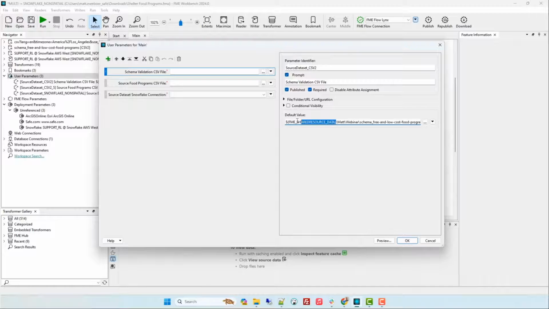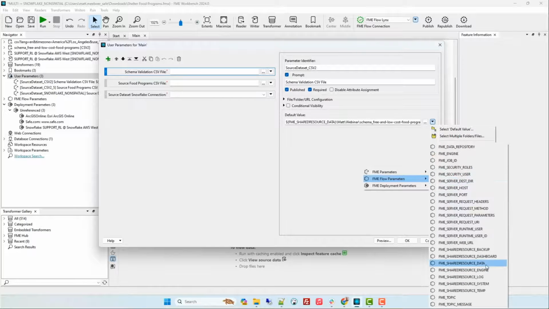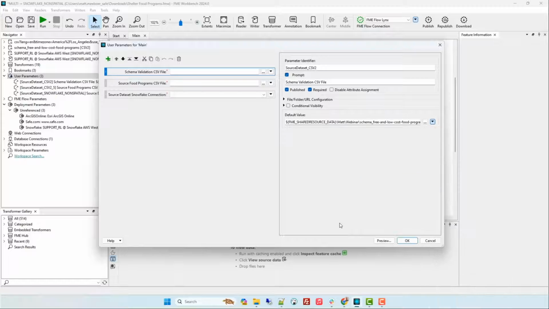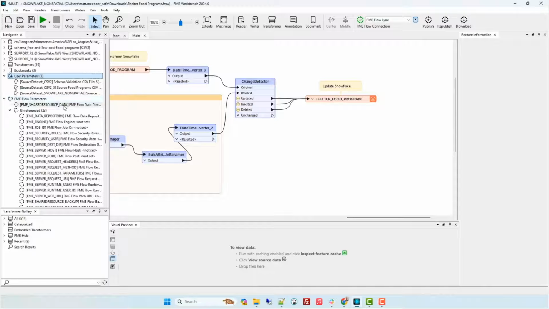our schema validation file is one that the user is not going to submit. This is one that's just going to live on FME Flow as a static file. And so we're referencing that FME shared resource data flow parameter. So that's here under FME Flow parameters, shared resource data. And that's where our schema validation CSV file is going to live. And so by referencing that in Workbench as I develop, I don't have to change it when I publish up to FME Flow.